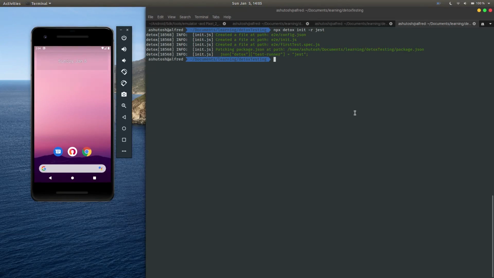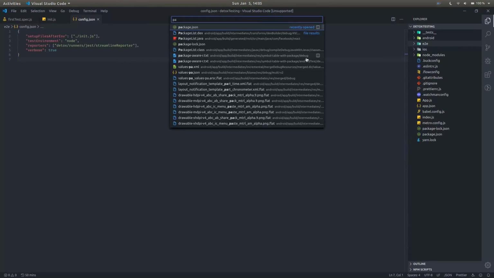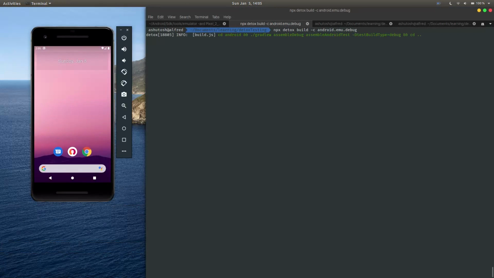What we need to do is build the APK. For building the APK, we need to run the Detox build command. As I already showed you in the package config, where we specified the Detox configuration, we have a command called build which will build the APK so that our Detox library can check and test that APK. So I'm going to run it. It will take a moment or two.